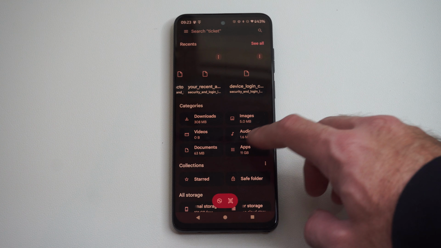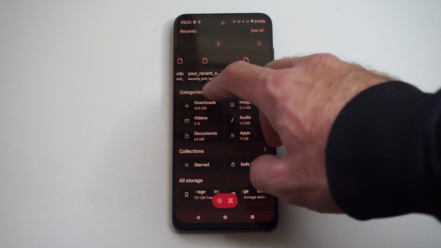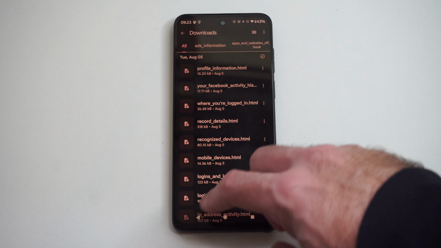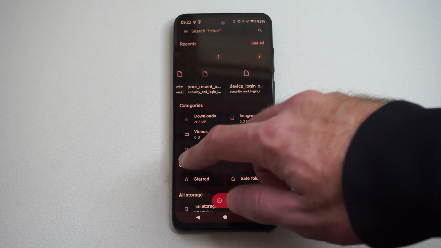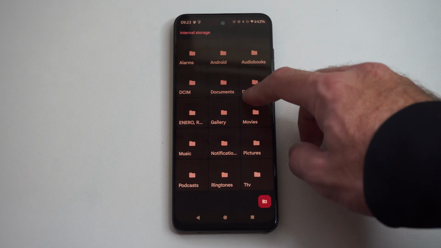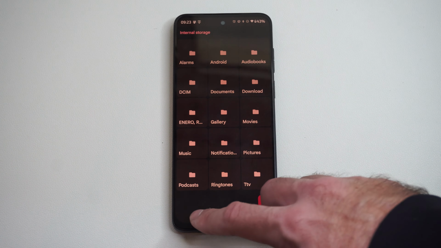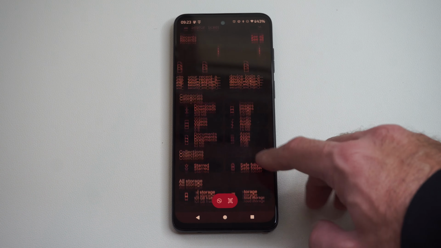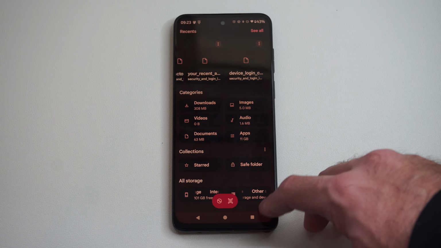So if you got some sort of application you're looking for or some sort of document you might have downloaded, go ahead and just check this out. It might be in one of these different categories. So we got our internal storage right here, DCIM, and maybe we have an SD card attached. It could be located over here as well.